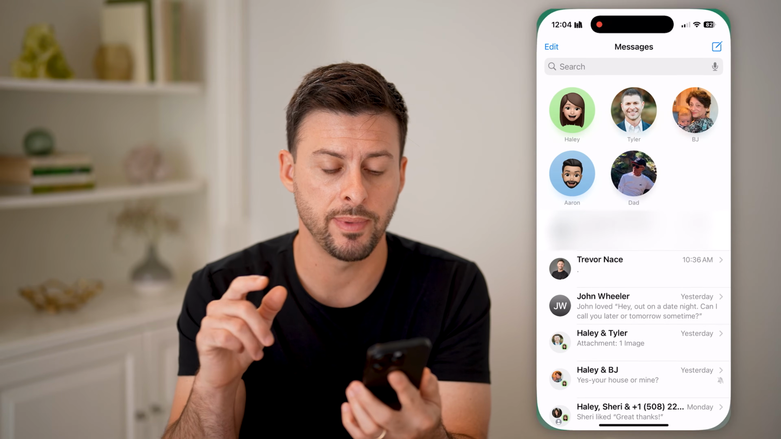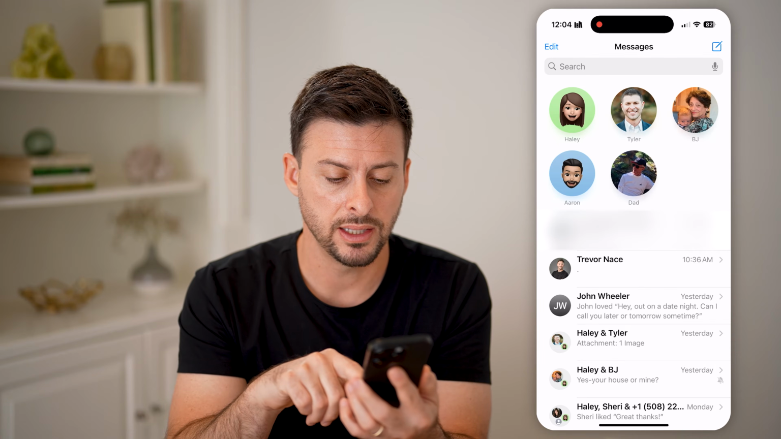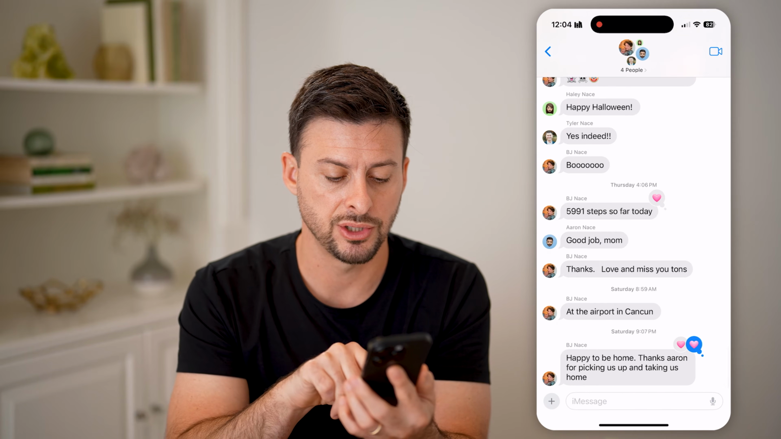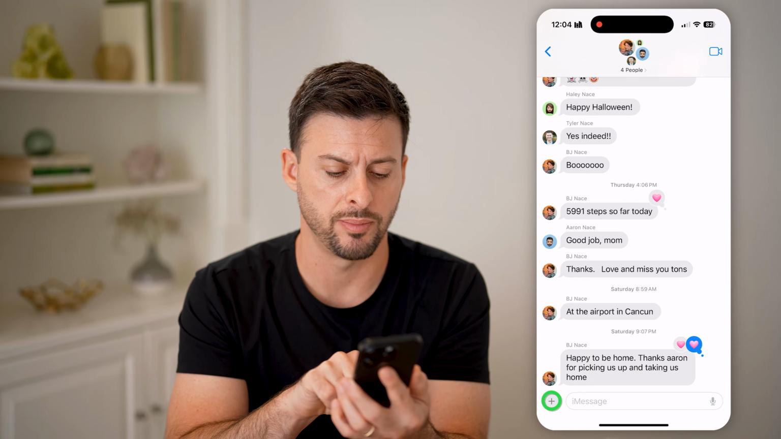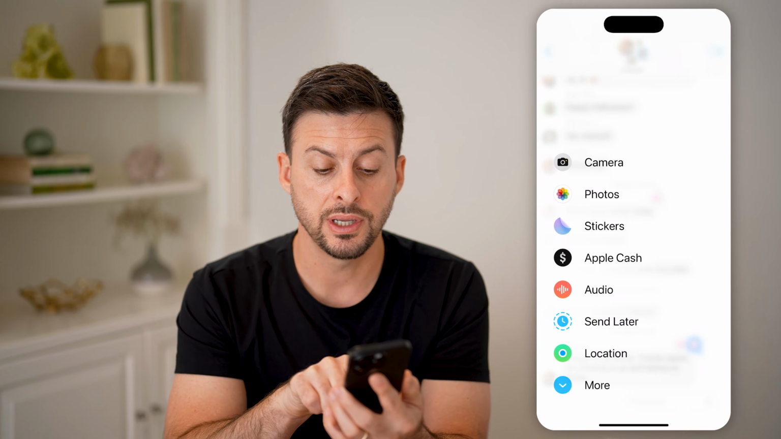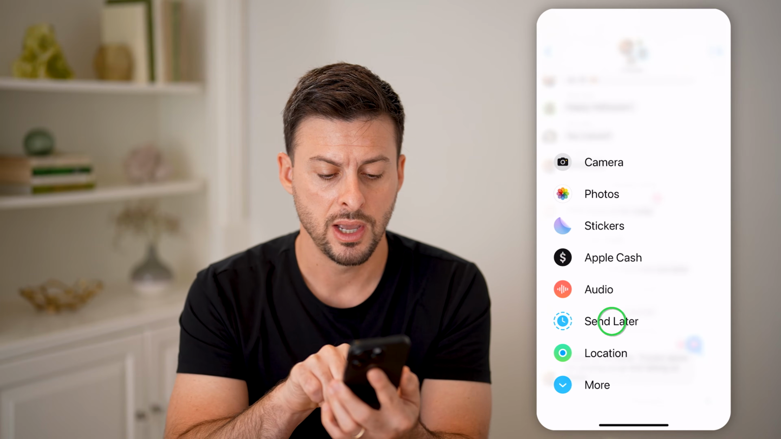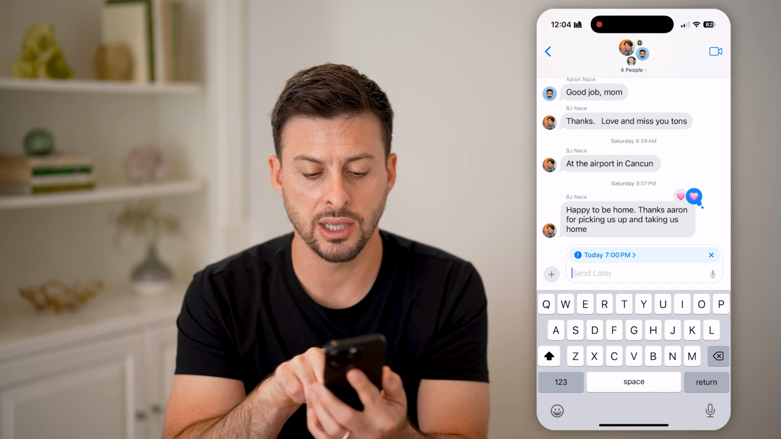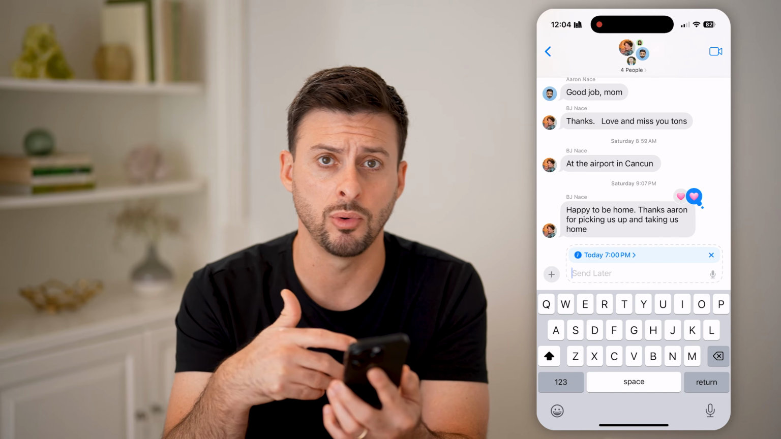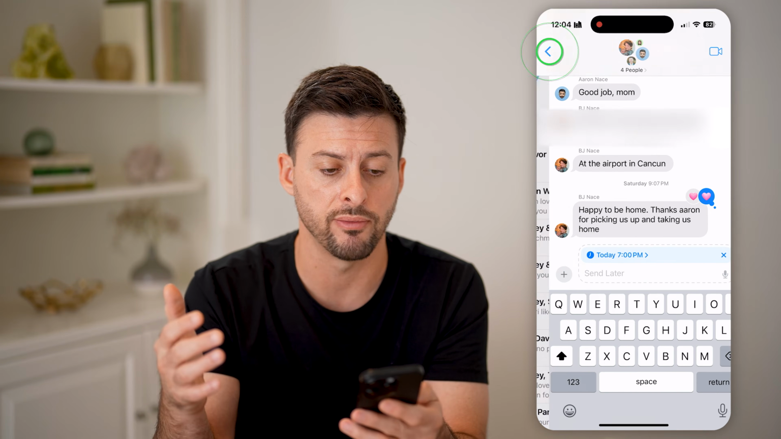Now, let's open up our Messages app here. And let's say if I tap on a conversation, I can tap on the little plus at the bottom left here. And you can see send later. Now I can tap more if it doesn't show up there, but if I tap send later, I can choose today at 7 p.m. or tomorrow or a week from now or whatever.